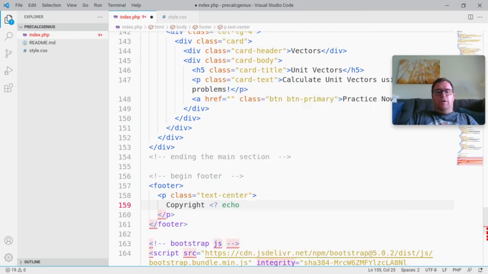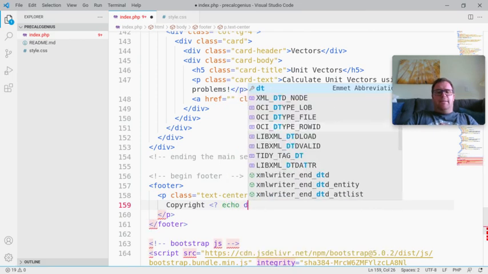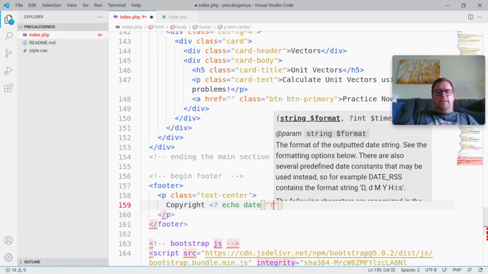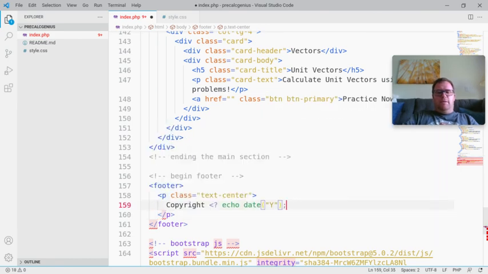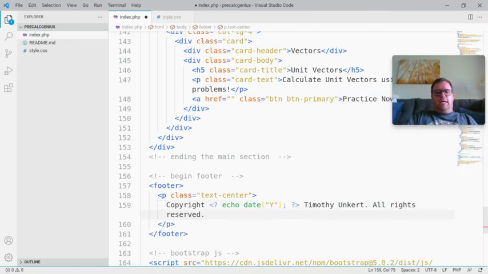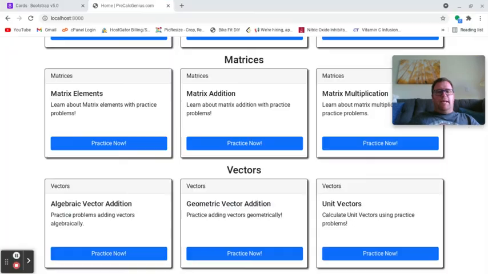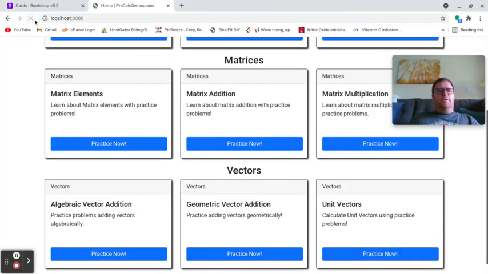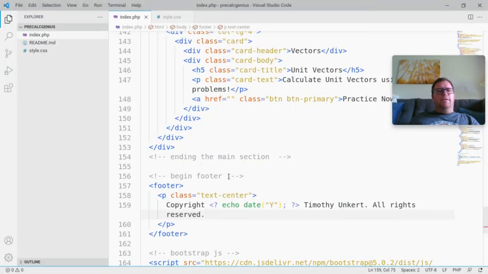So I'm going to say echo, and then we'll say date and the year, and then we will close out the PHP. Okay, and so that should give us the year. And then I'll say Timothy Unkert, all rights reserved. Okay, and hit Control Save and refresh. We have an issue.